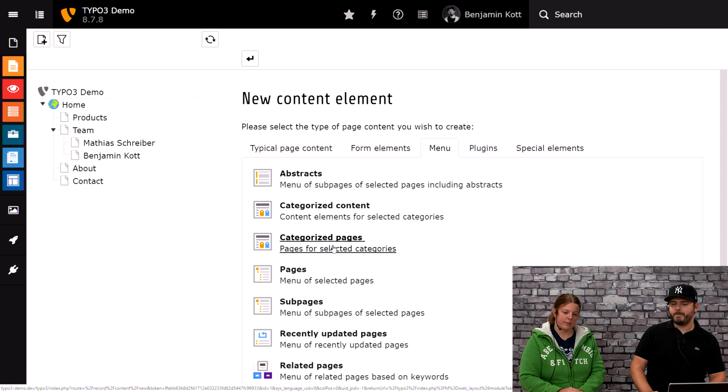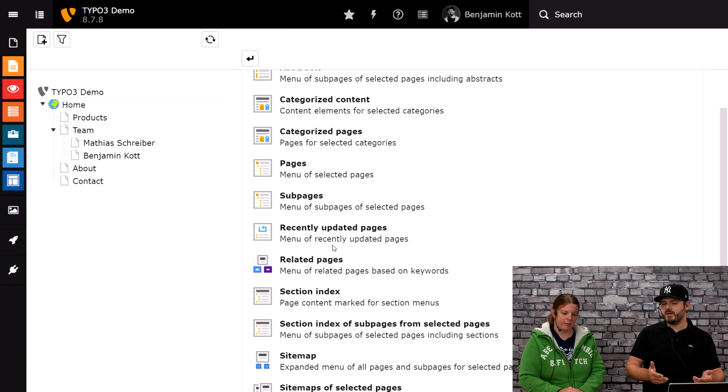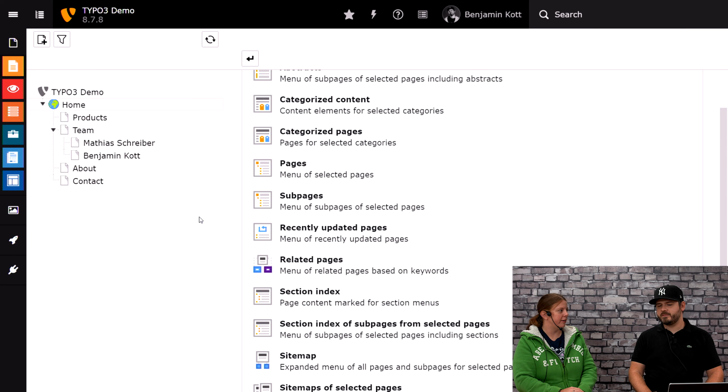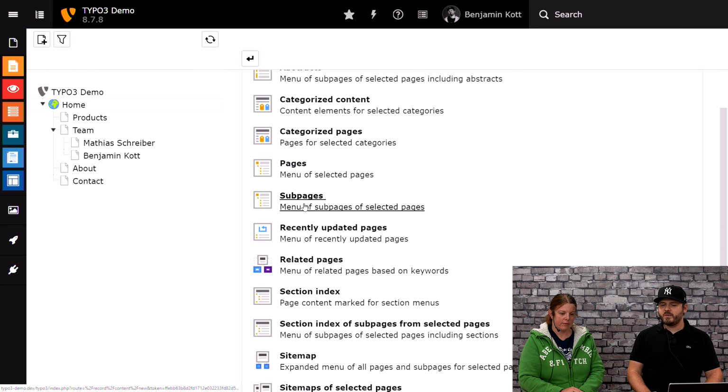For example, we now want to do a submenu because we want to show all the team members that we are adding here as pages into Tapestry. So we say, create a menu from team, and then it automatically takes all the subpages into account. That would be the subpages part, or we can choose which pages we want to select and just add them to a list. We can do both examples because it's basically the same.